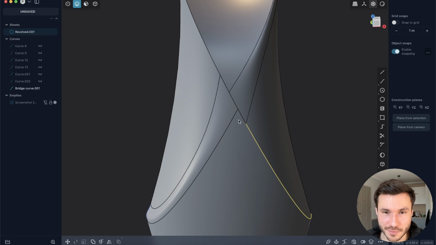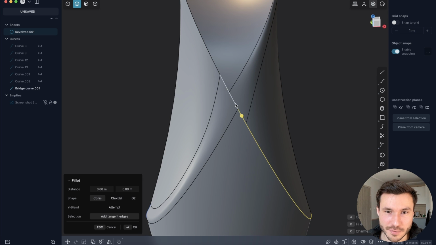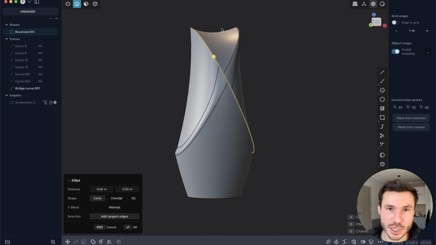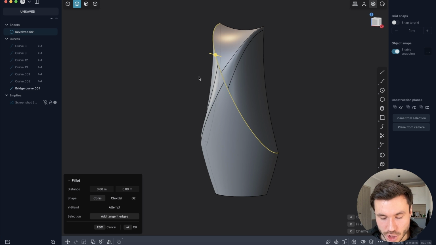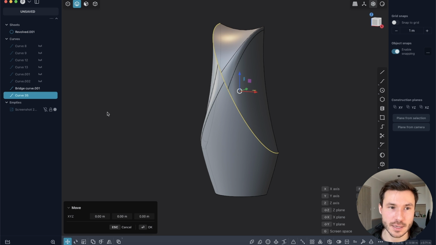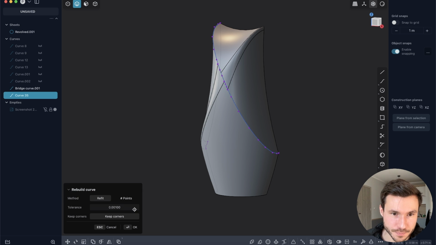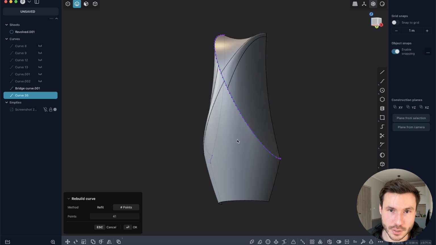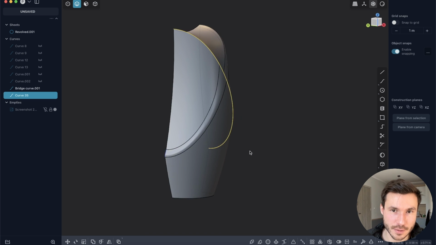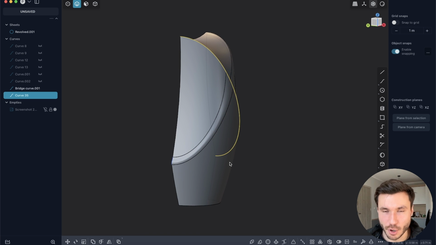I really love that, and it's so powerful. So Shift click all of those edges, Shift D, we need this whole curve as one piece. So here we have it. And now, very important, we have to rebuild it. Click here on points and give it a lot of points. So I don't know, 40, right? So we have a nice, smooth, perfect curve.